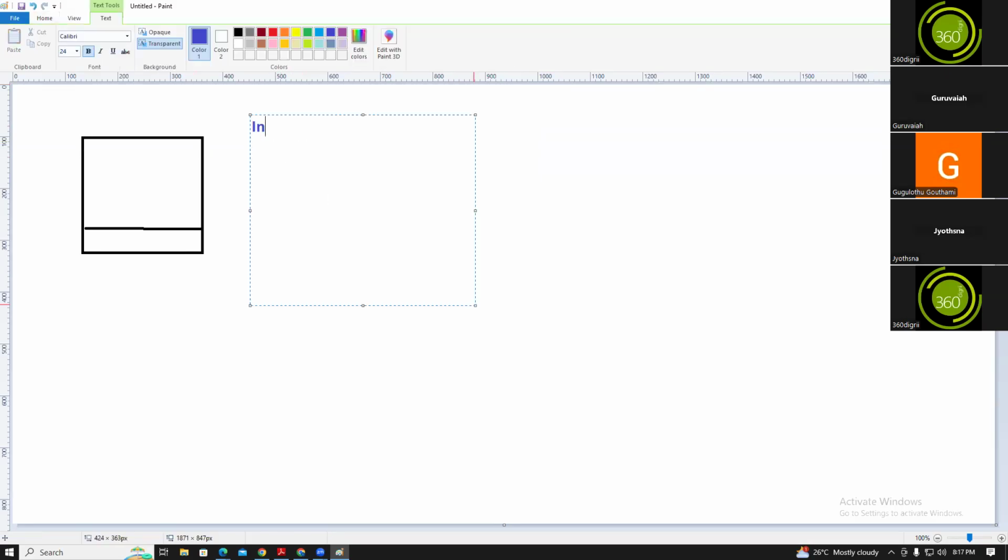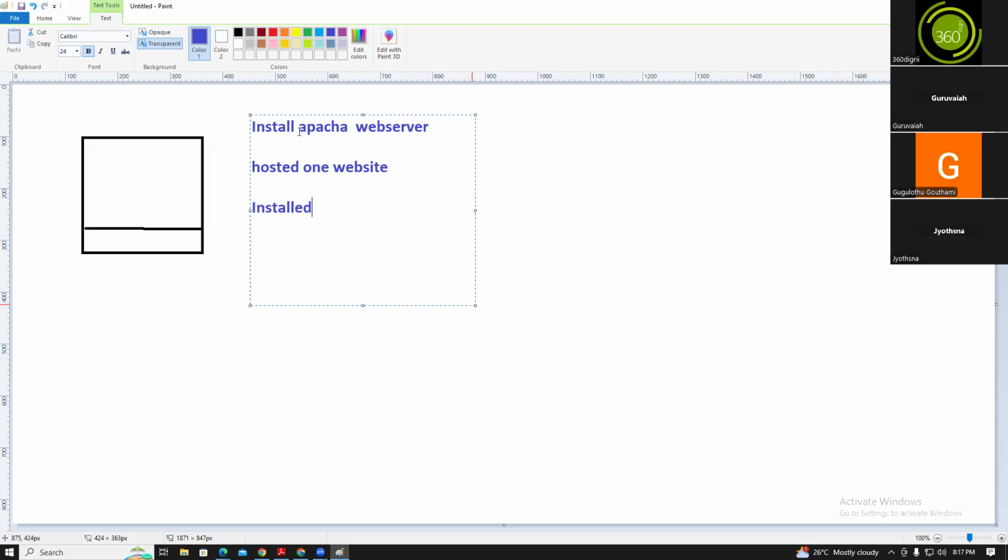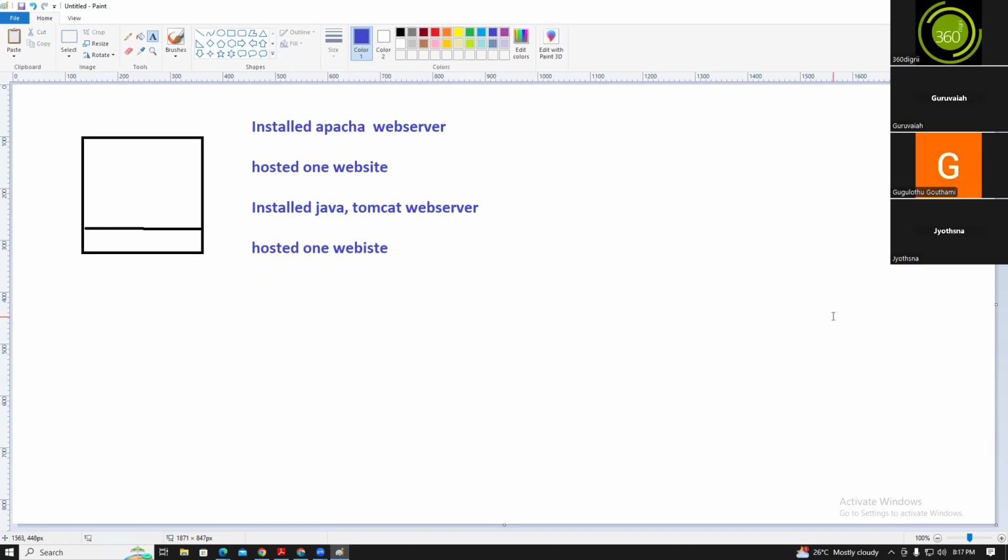We installed the Apache web server and hosted one website, right, guys? And we installed the Java Tomcat web server and hosted one website. Guys, understood? So this is what we did yesterday.